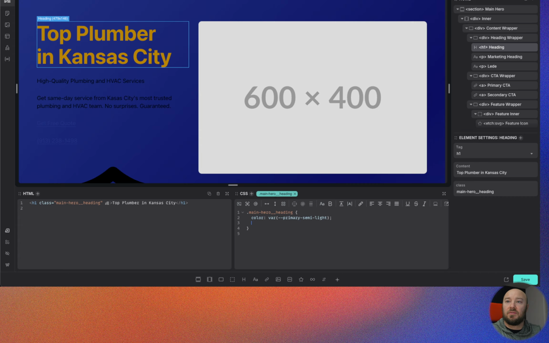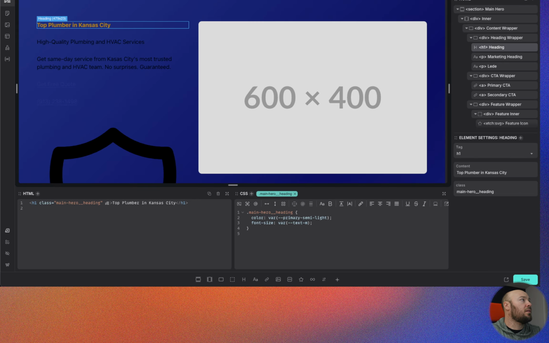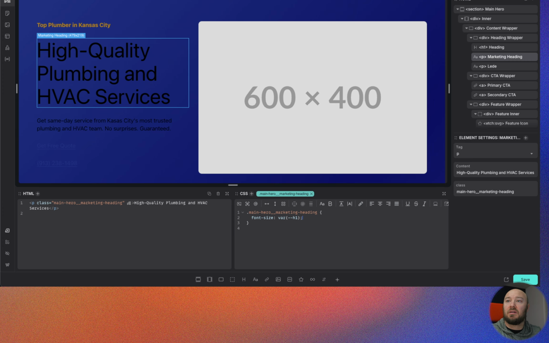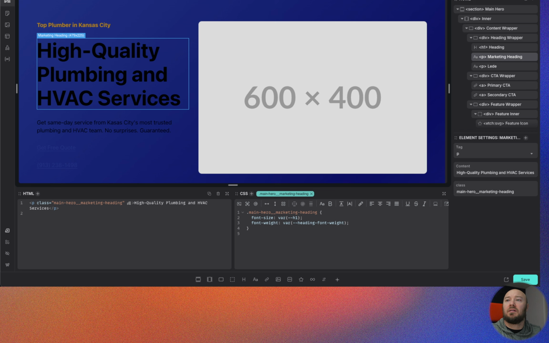I'm also going to change my font size to text M. It's still going to keep our heading font weight, which I'm happy with, and I think I am good with that. Our marketing heading is going to be font size of H1, font weight of heading font weight, and color of white.